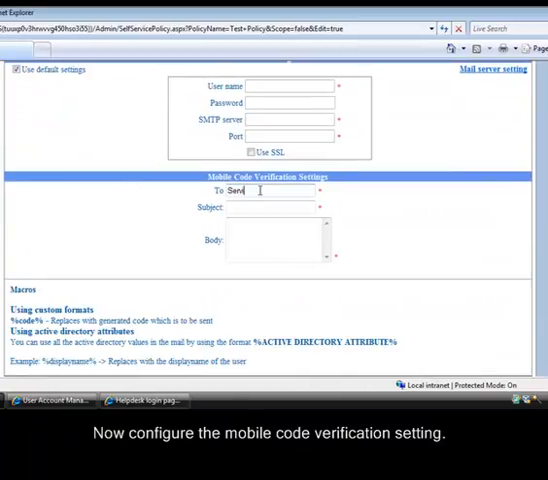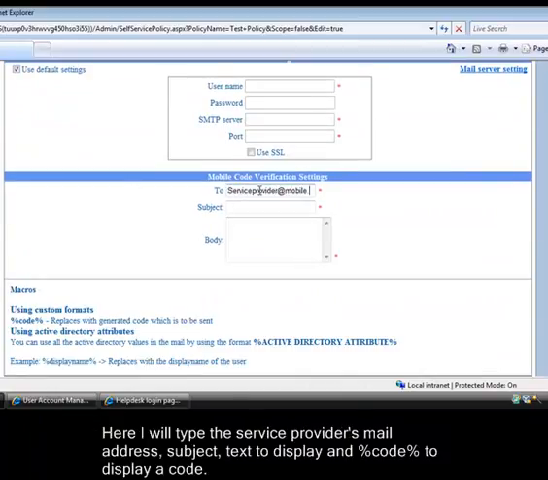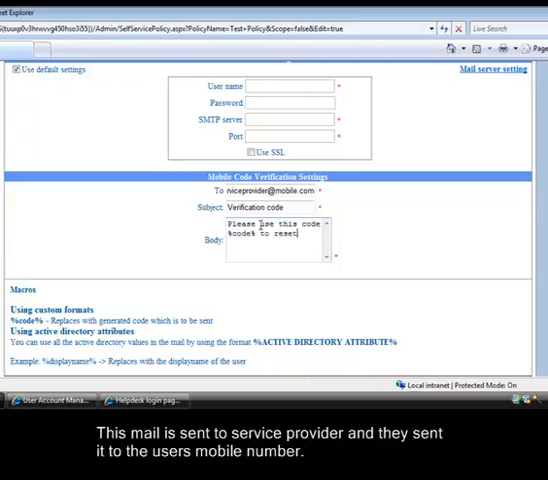Now configure the mobile code verification setting. Here I will type the service provider's mail address, subject, text to display, and %code to display a code. This mail is sent to the service provider and they send it to the user's mobile number.